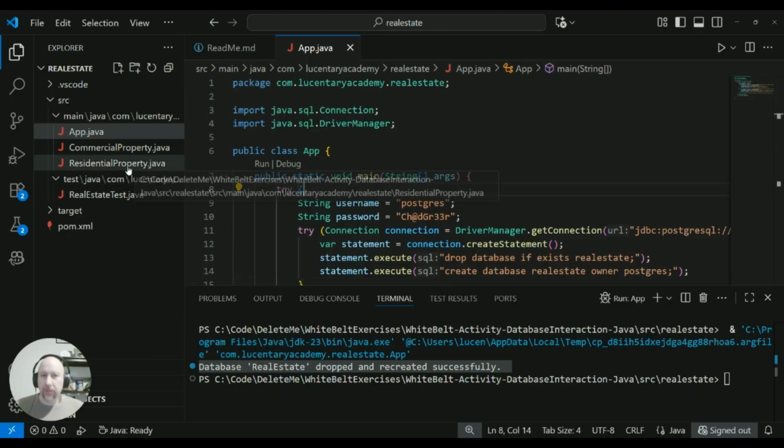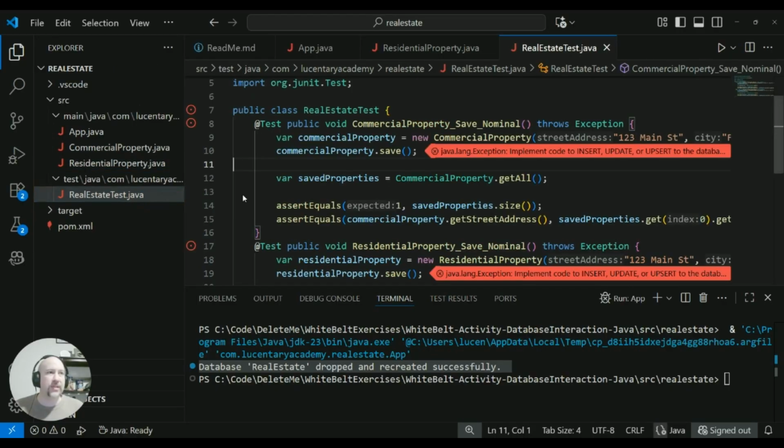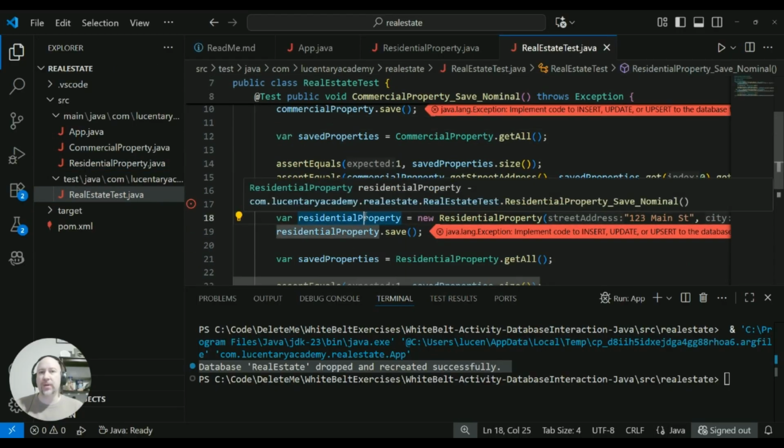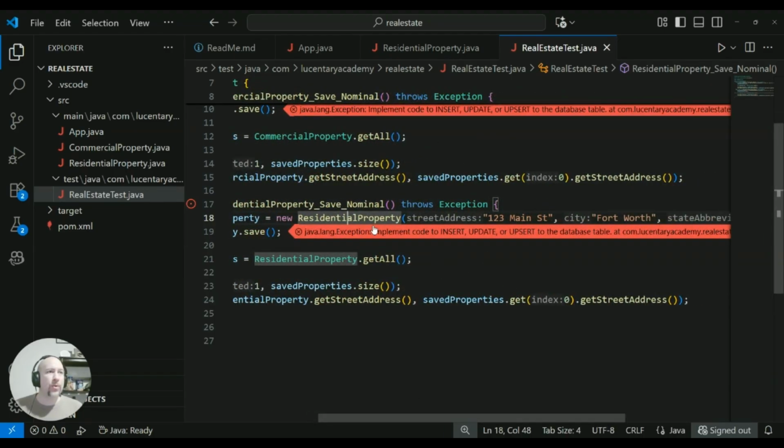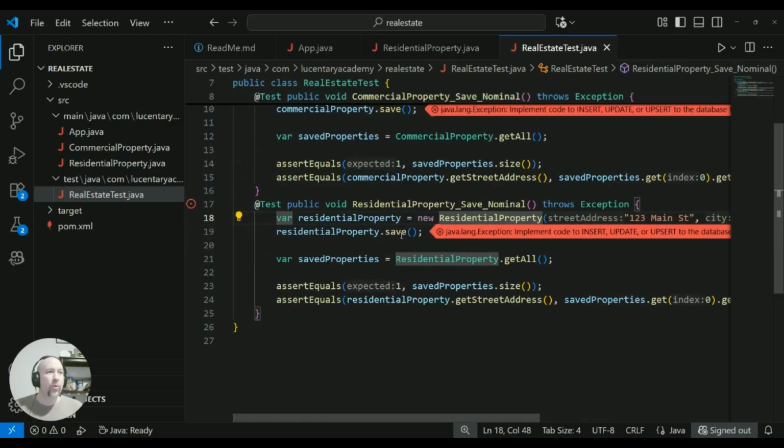We are ready to start implementing code for these two different tests. So I'm going to start off with residential property. As I mentioned, I'm going to use JDBC to do that. The residential property class, I'll get rid of this. We are creating a residential property with an address. We are saying save that property, then getting all of the properties from the database. We're making sure there's exactly one, and we're making sure the values match.